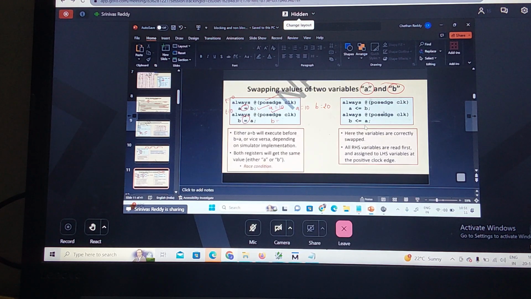After this, now A becomes 10 now. Sorry, A is equal to B I am doing, right? Now what is the value of A? A value is 20. Swapping I am doing. See, I am doing A is equal to B, A is equal to 10 and B is equal to 20. Once this statement executes, what is the value of A? A is equal to B I am doing. What is the B value? 20. Now after this execution, scheduling, what is the A value? 20. Correct.